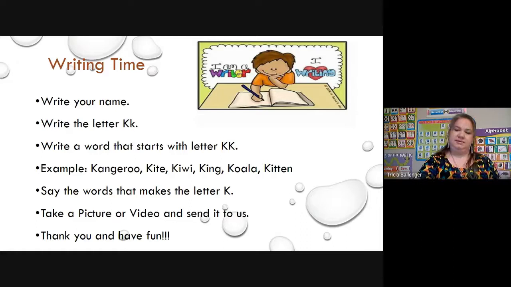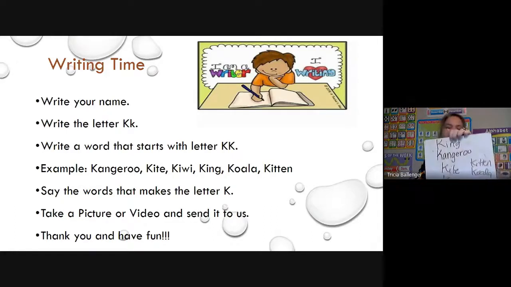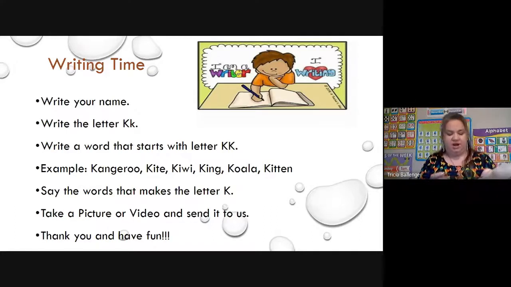Oops, gotta get my top off. Like kangaroo, or kite, or kiwi, or king, or kitten, or koala. Or you can think of your own words that start with the letter K. We have a friend in our classroom whose name starts with K. Cadence starts with K.